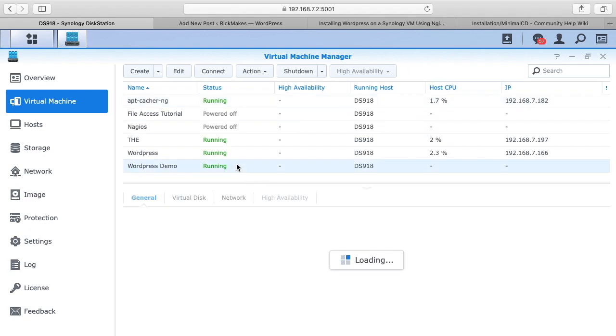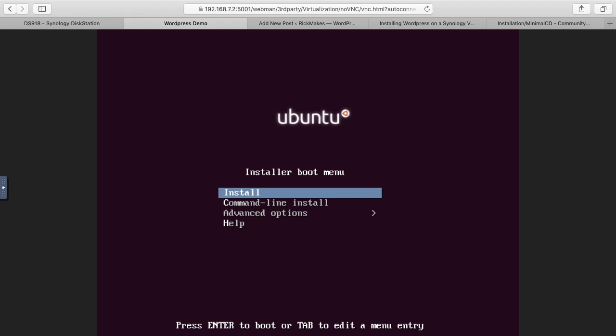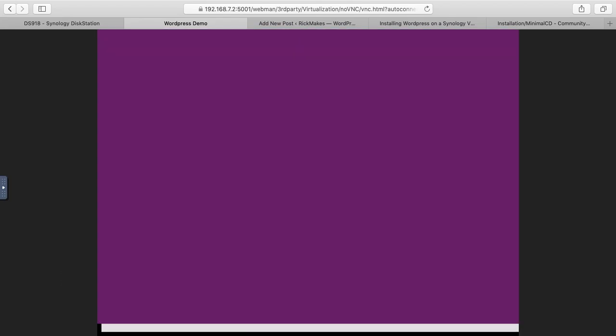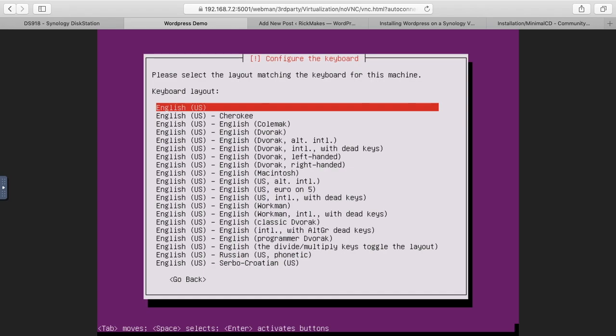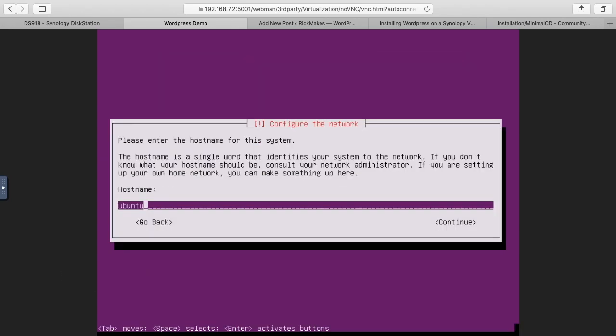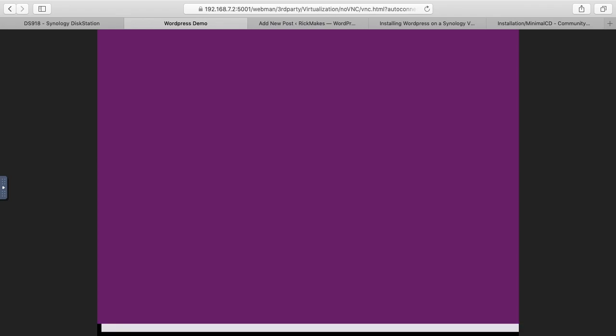It's running, so I'll click on it, and then I want to hit connect. Now it's going to bring up the installer. Hit enter here to install. I'm going to choose English, United States. I'm going to choose no for the keyboard detection, and English US here. It's going to ask for a host name, so I will call this example.